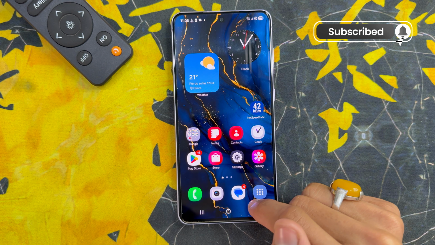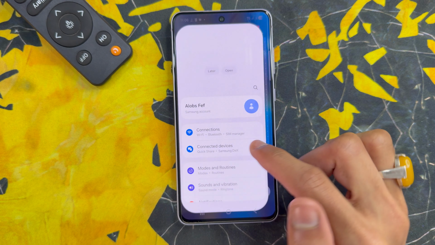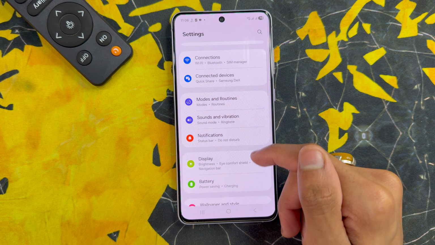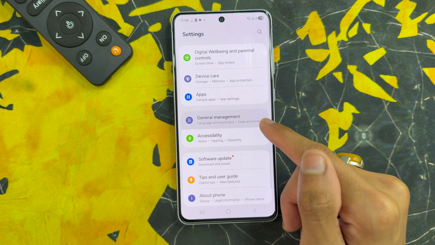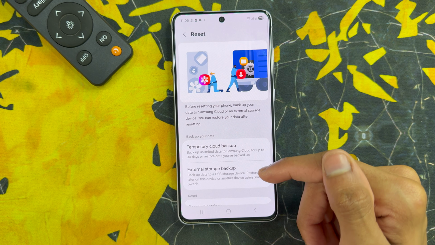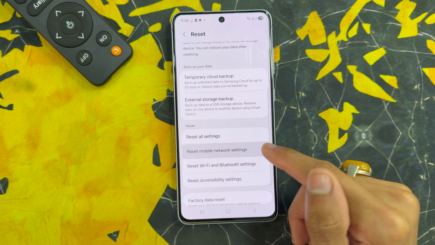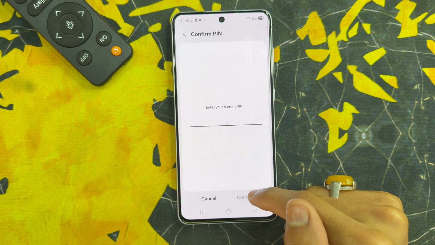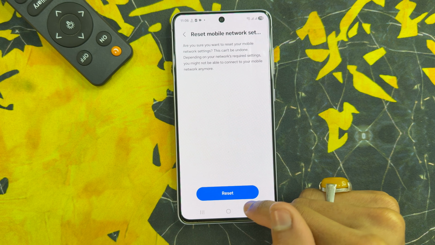But if it is still not solved, go to app library and click on settings app. Now in settings, scroll down and click on general management and click on reset. After clicking on reset, select mobile network settings and click on reset settings, enter your phone pin and click on reset.